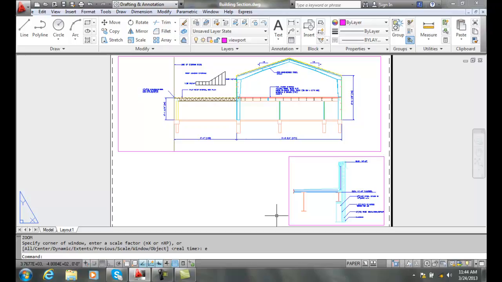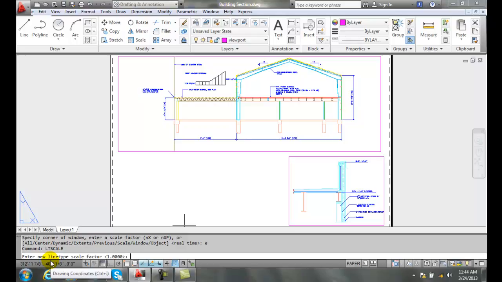Controlling line type scale. If we go down on the command line and type LTSCALE, LTSCALE will control the scale factor for all of our line types that have dashes or spaces in the entire drawing globally. So you can set that when you're done with the drawing and setting up your floating viewports, and you can just make adjustments. I might go about 0.70 and it'll make all my segments a little smaller.